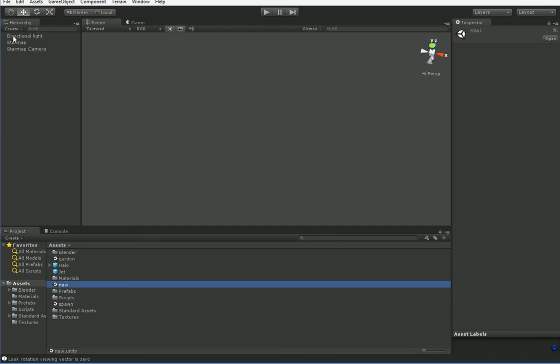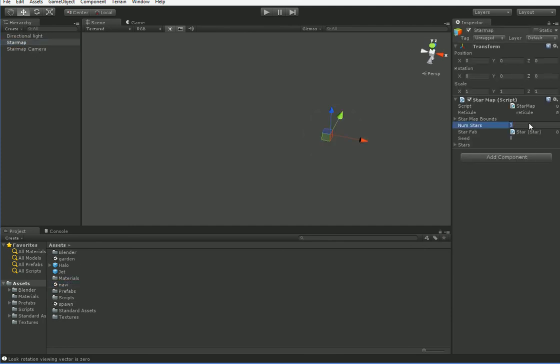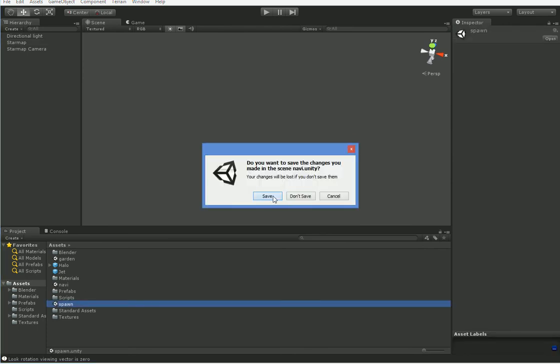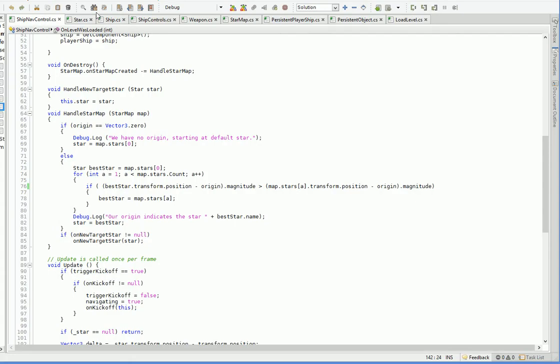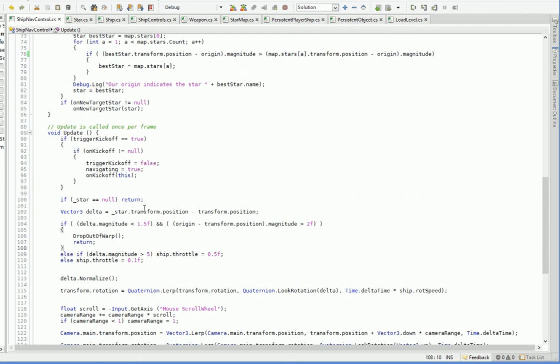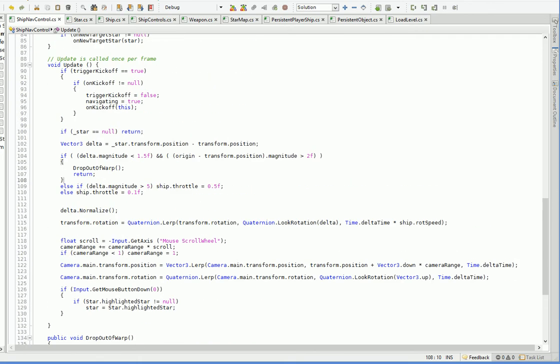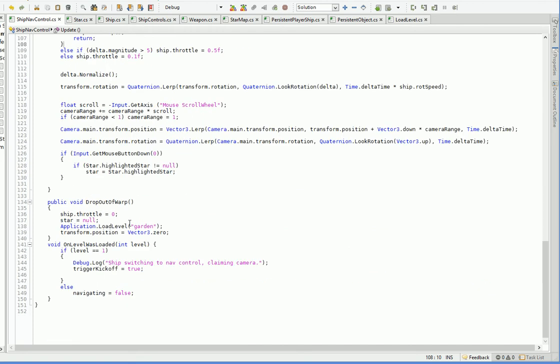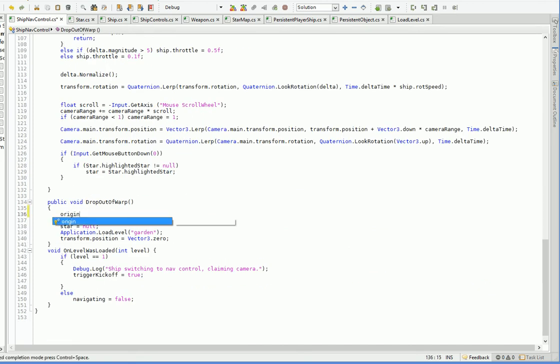First off, let's go ahead and increase the number of stars before I forget. We don't actually properly exit, so that when we jump out here in ship nav control, we drop out of warp. We also need to go into warp. Where's our jump into warp? Drop out of warp. Oh, that's correct. Drop out of warp. We actually need to make it so that our origin equals star.transform.position. Actually, just transform.position. There you are.